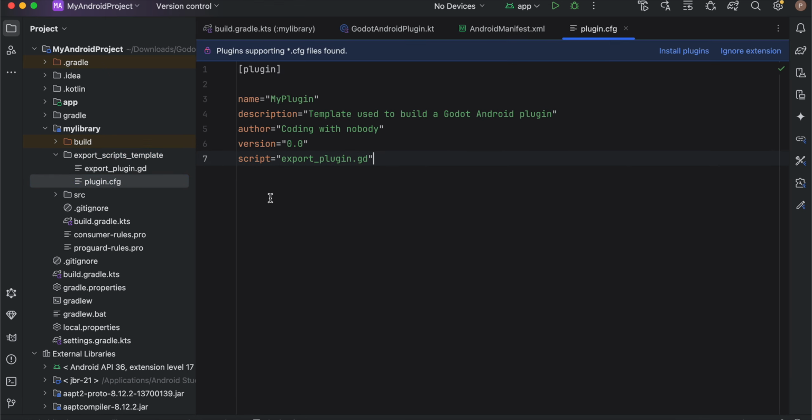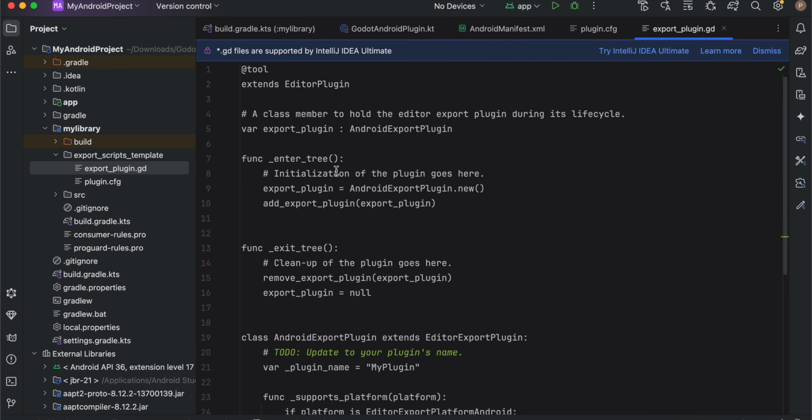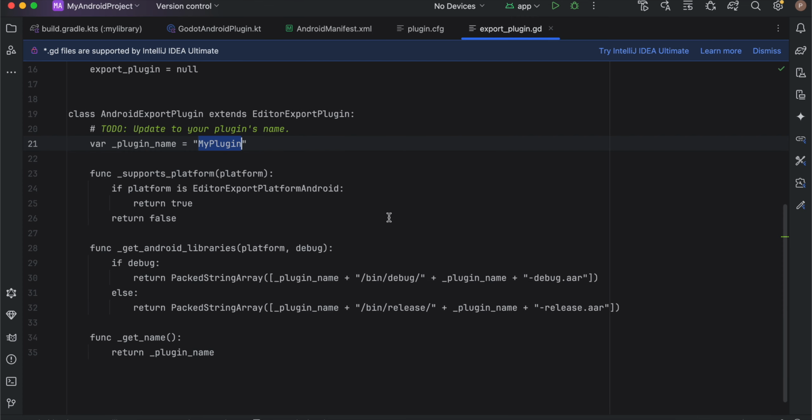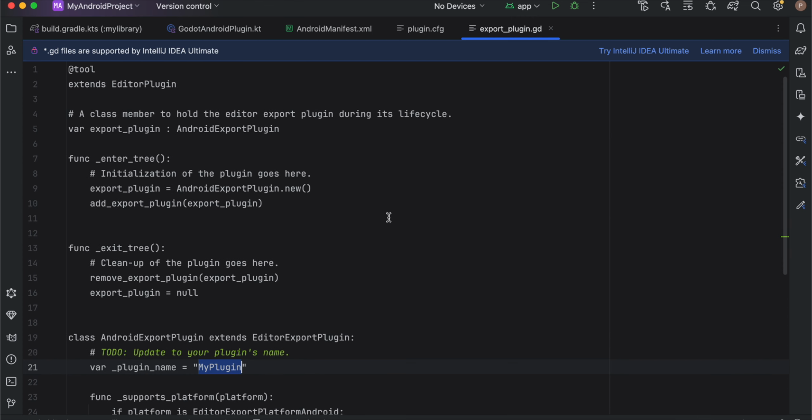Now the contents of plugin.cfg, again I have copy pasted from the documentation. The important thing is this should be your plugin name. You can change the description and author to whatever you feel like. Then here we have this export_plugin.gd. So here you can see, again I have copy pasted this code from the Godot documentation. So feel free to pause the video and just copy this code. The important thing again to note over here is this should be your plugin name. The rest I have literally copy pasted everything from the Godot documentation, nothing new over here.